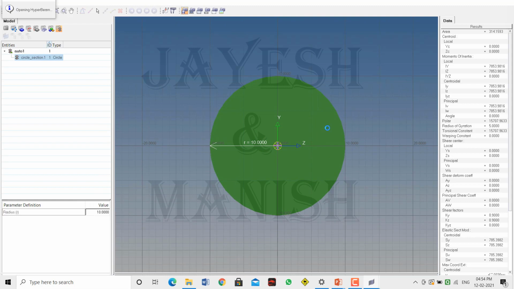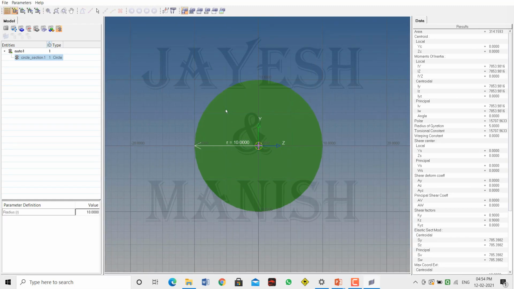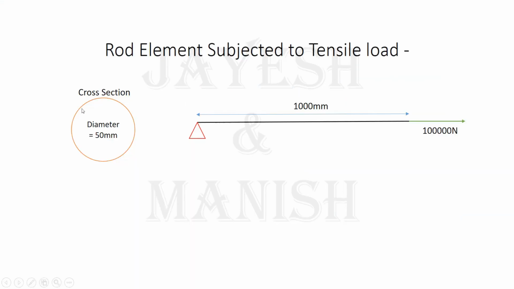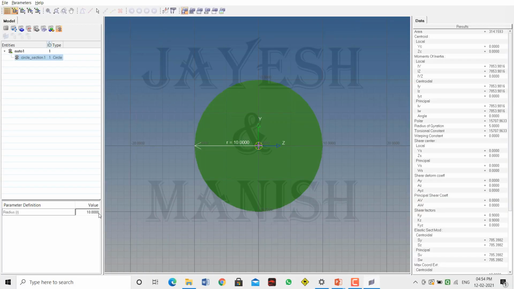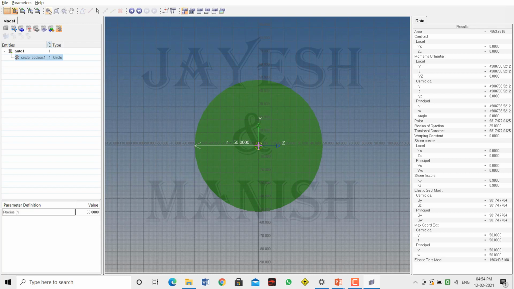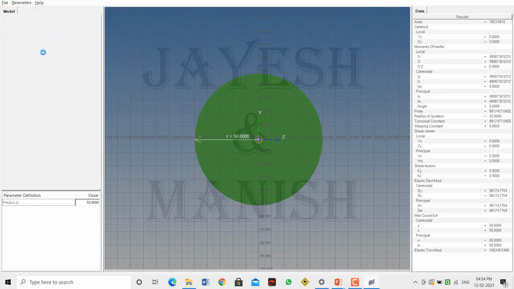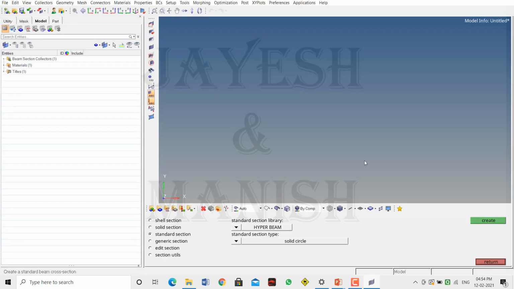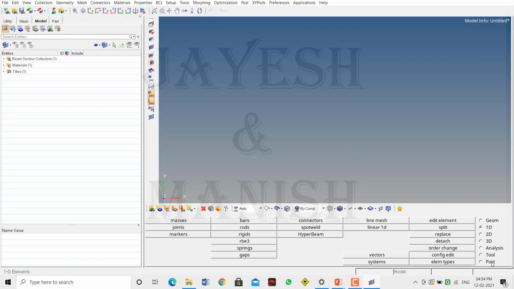Once you click on create, another window will be popping up. So just give the dimensions of it. Now the dimension which we have to give is 50 mm. Just click on here, 50, enter. And to resize it, just click on here, fit to screen, and just go to file and exit. Once you did it, just click on return. Now your cross section has been created.